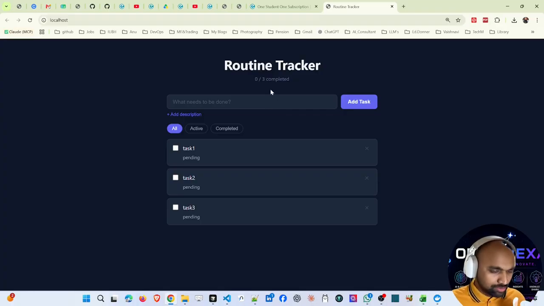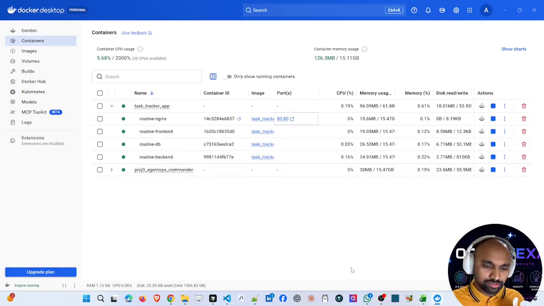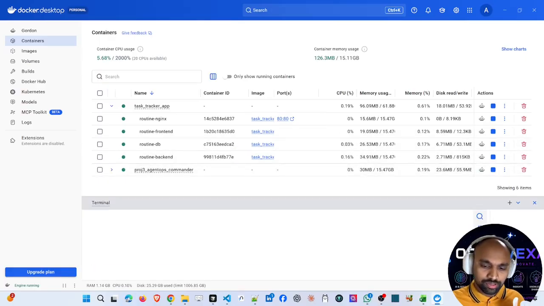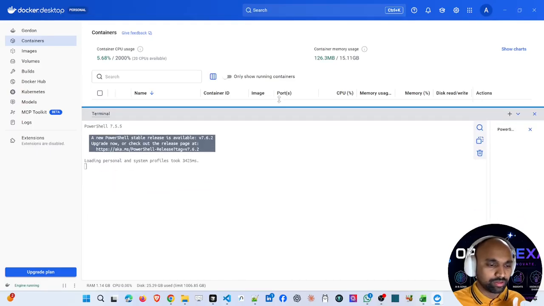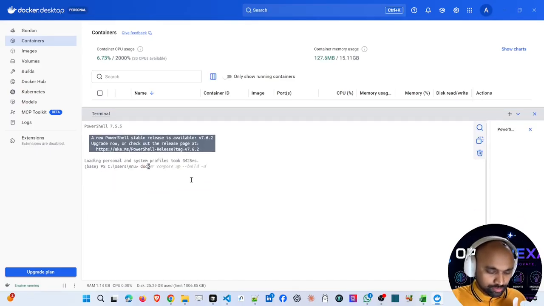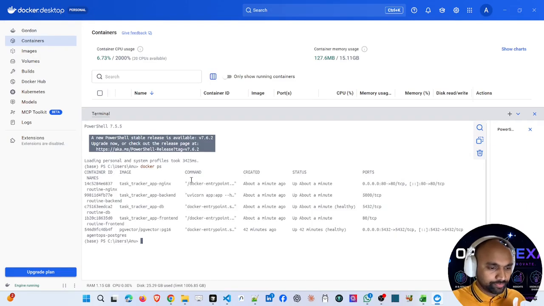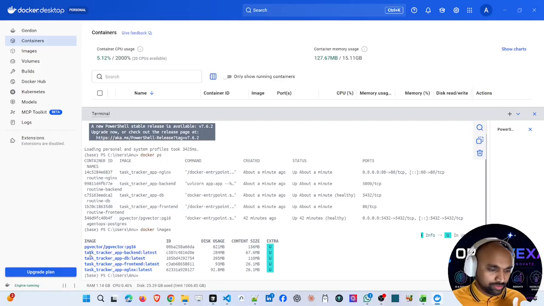And let's try to see a few commands. Let's open the terminal here itself. Docker ps: you can see all the running containers here. This is pgvector, task tracker app frontend, task tracker app DB, and task tracker backend. You can see all the 4 containers are running together. Docker images: you can see it has downloaded these images.